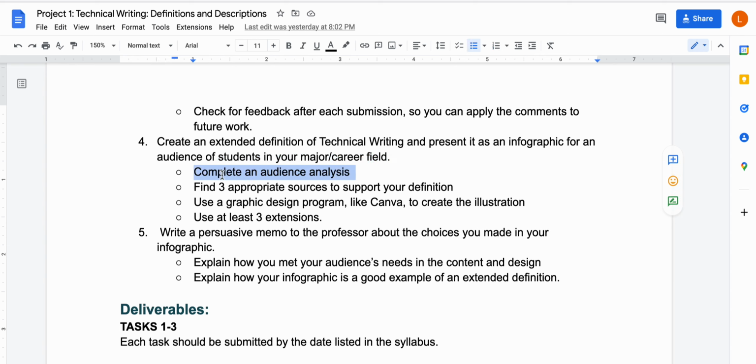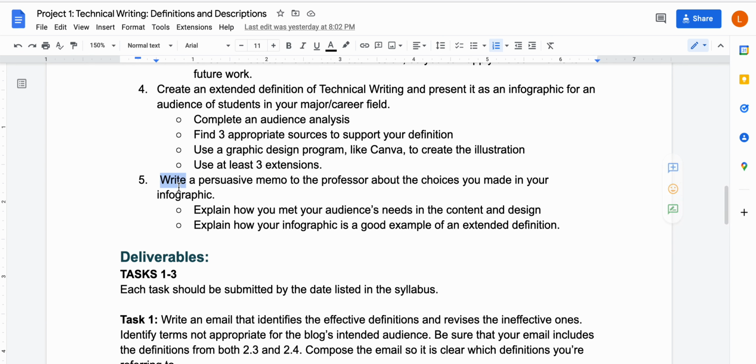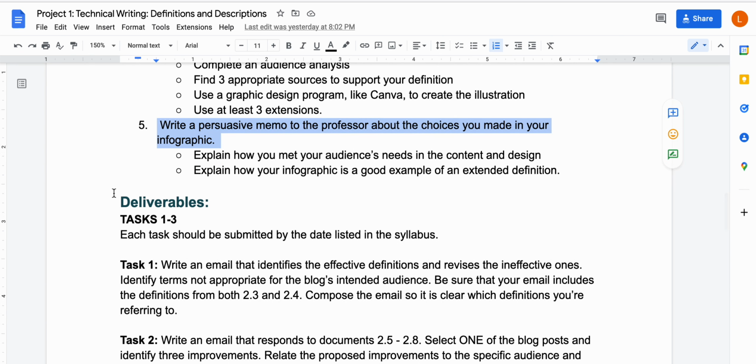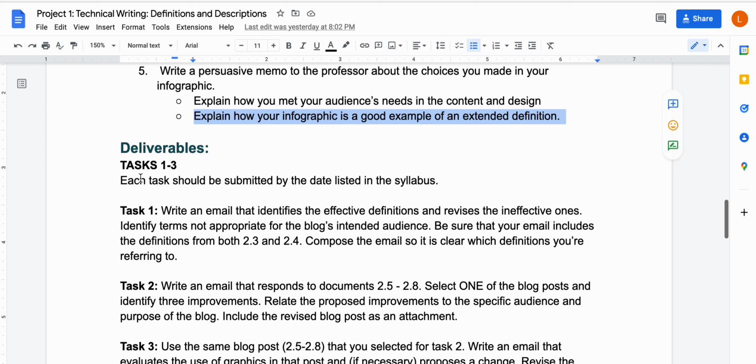So you'll complete an audience analysis. You'll find appropriate sources to support your definition. And then you're going to use a graphic design program like Canva to create the illustration or infographic using at least 3 extensions. Then you'll write a persuasive memo about the choices you made in your infographic. You're going to talk about how you met your audience's needs in the content and design, and you'll explain how your infographic is a good example of an extended definition.